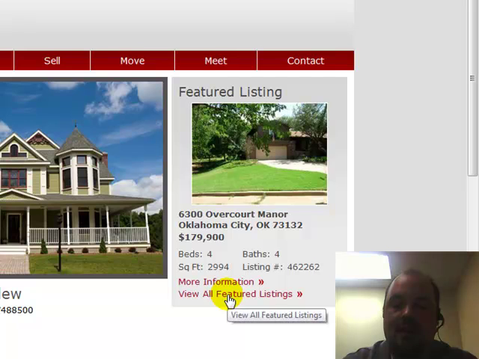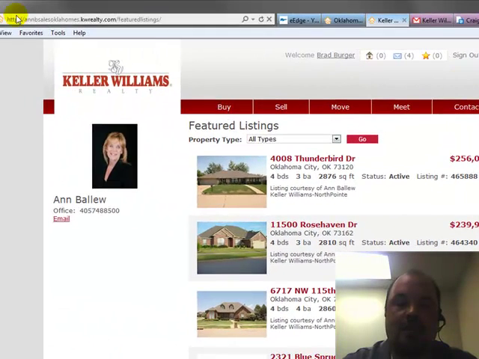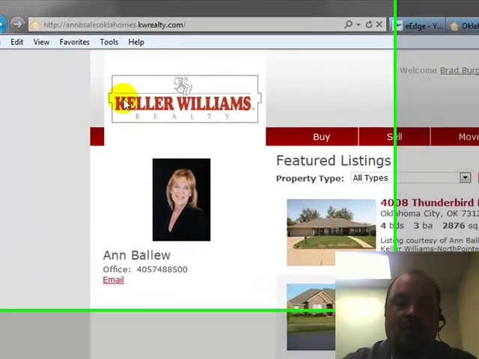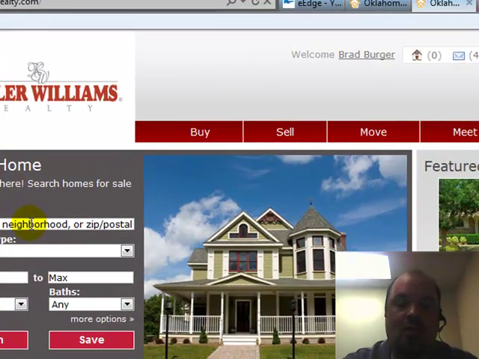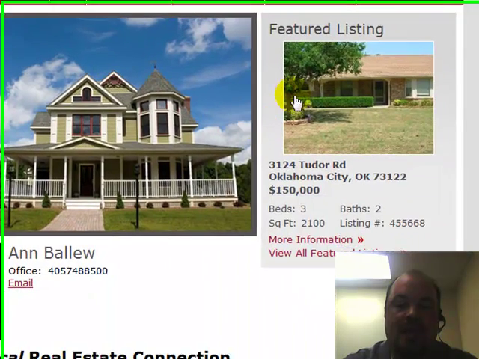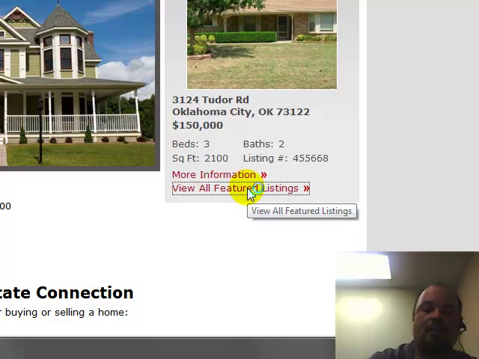I can come right here and do view all featured listings. I can also, if I don't have properties, search for them. If I know someone in the office that has agreed to let me help them market their listing, I can actually come here and search for that property by address and pull it up that way. But in this case, I know we've got some listings, so we'll go ahead and do view all featured.